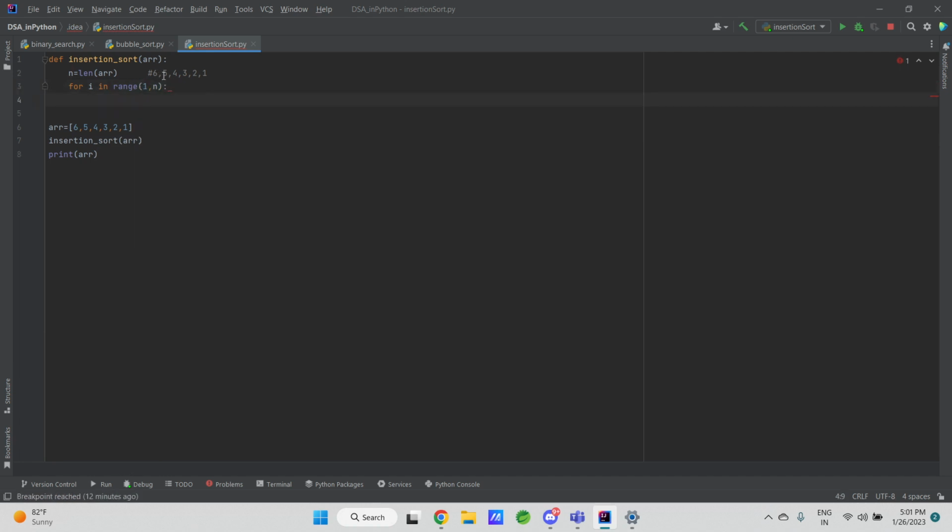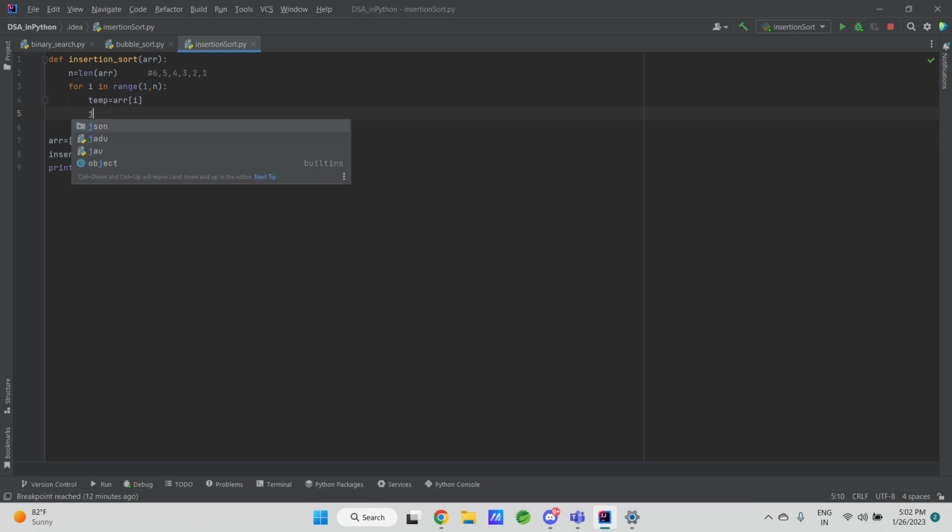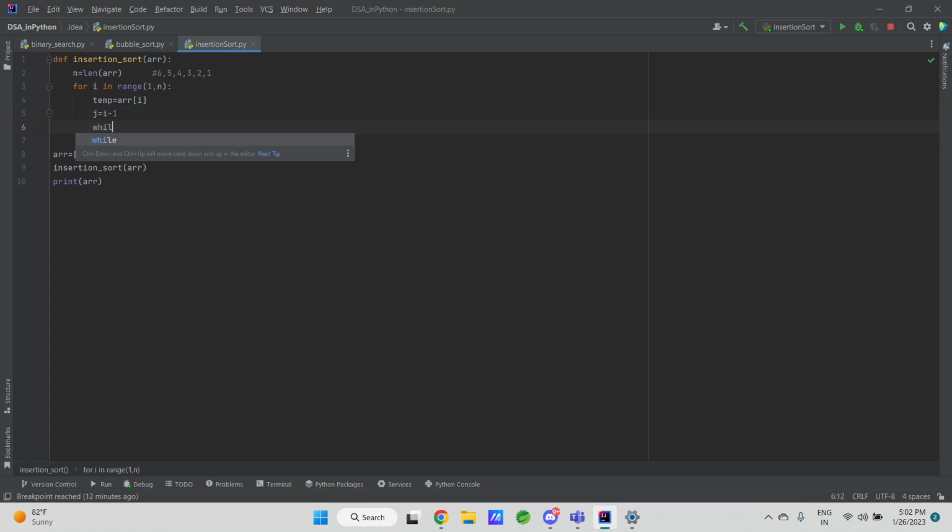After that we'll first store array of i, that is 5, in a temp variable. Then we'll take j equal to i minus 1. Now i is 1, so 1 minus 1 is 0, and j's value is 0. Now we take one more loop: while j is greater than or equal to 0 and temp is less than array of j.